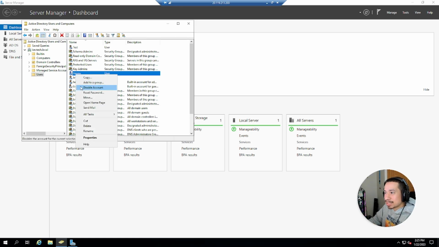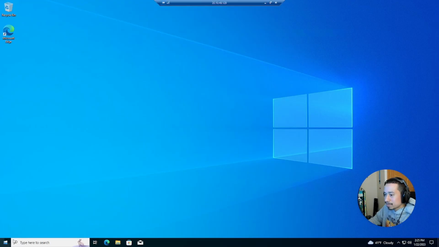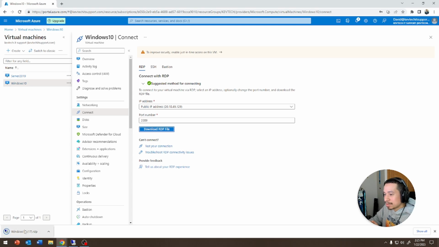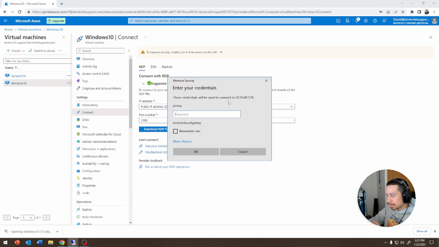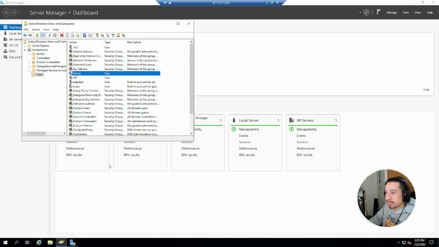So now I'm going to go here and disable his account and show you. We're creating another issue now. I'm going to sign out like I normally sign out, and I'm going to go back in here and try to remote in as Jimmy. It may let me in, it may not. So it says, the user account is currently disabled. It cannot be used. For assistance, contact your system administrator or technical support. So Jimmy now can't log in. And he's like, did someone fire me or something? What happened? This is where you play around with the user account.